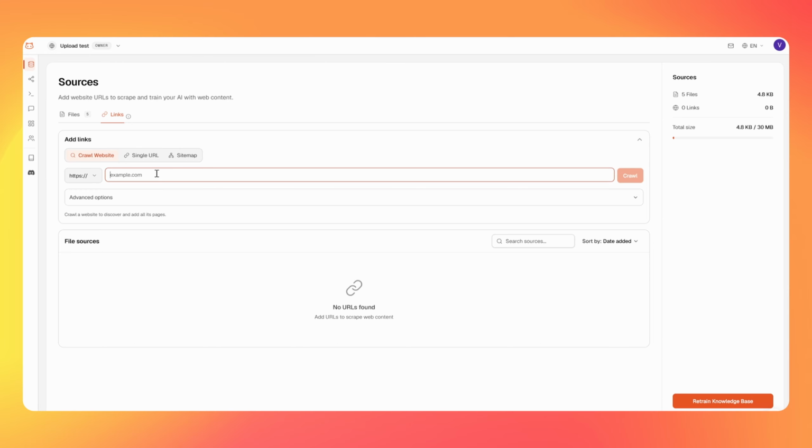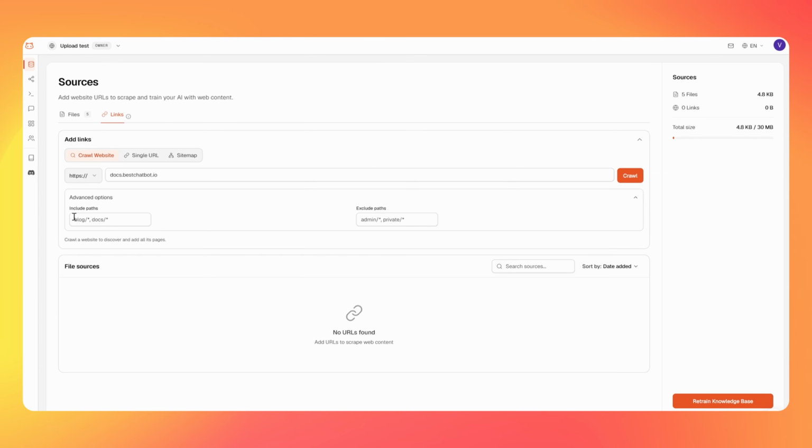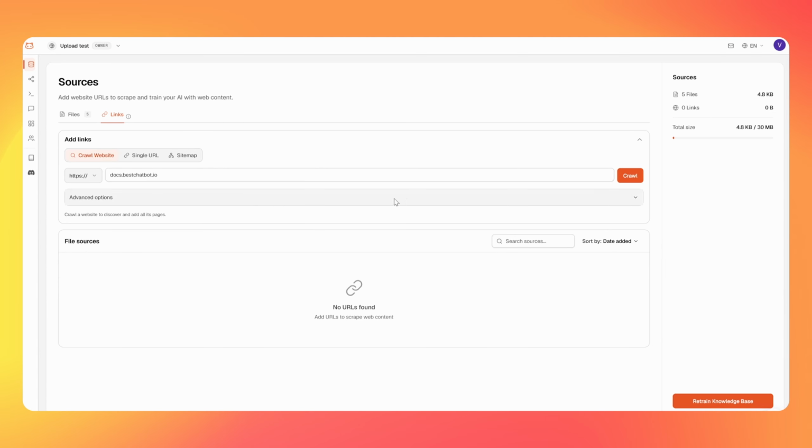Additionally, let's add some links. In this case, I'm going to crawl a website, which is going to be the official Best Chatbot documentation website. On advanced option, you can include and exclude paths using regex. In my case, I'm going to leave this empty, and I'm simply going to click on crawl.